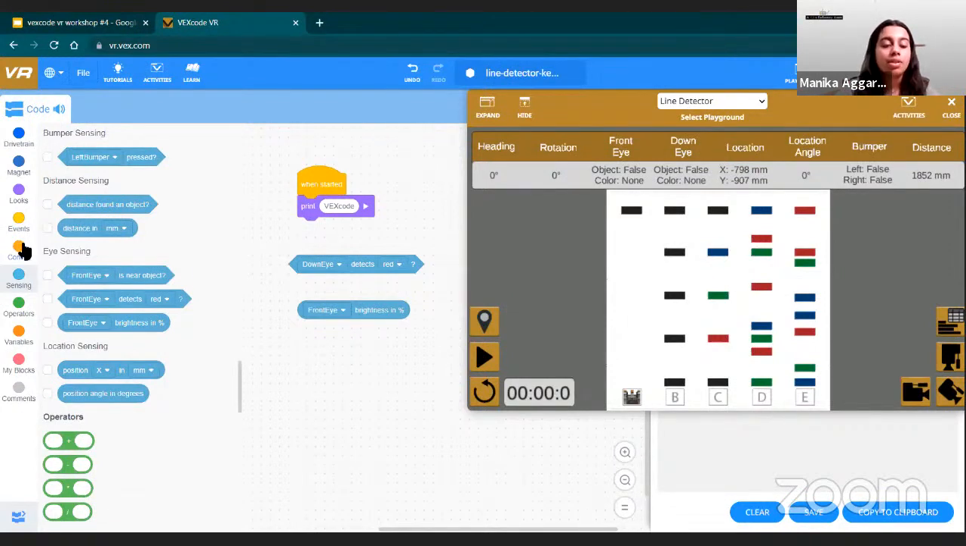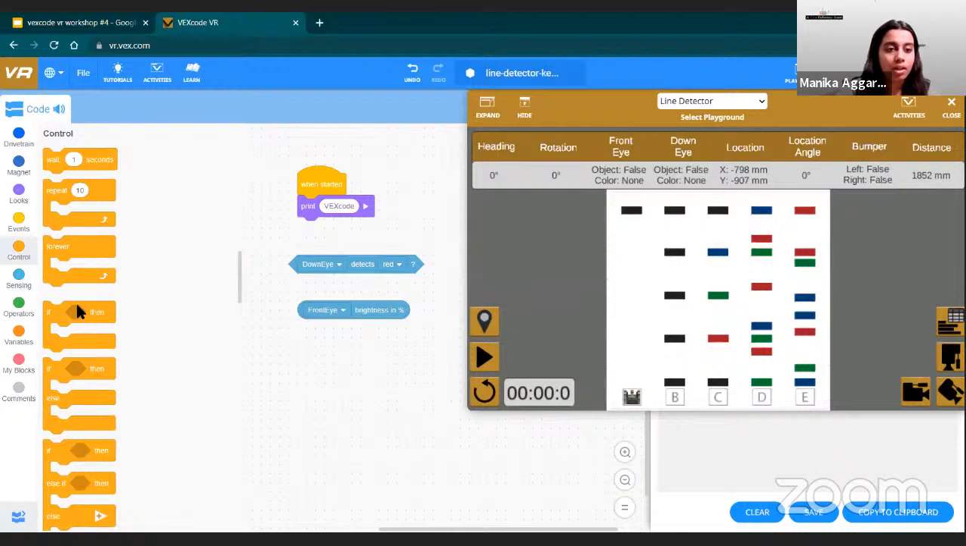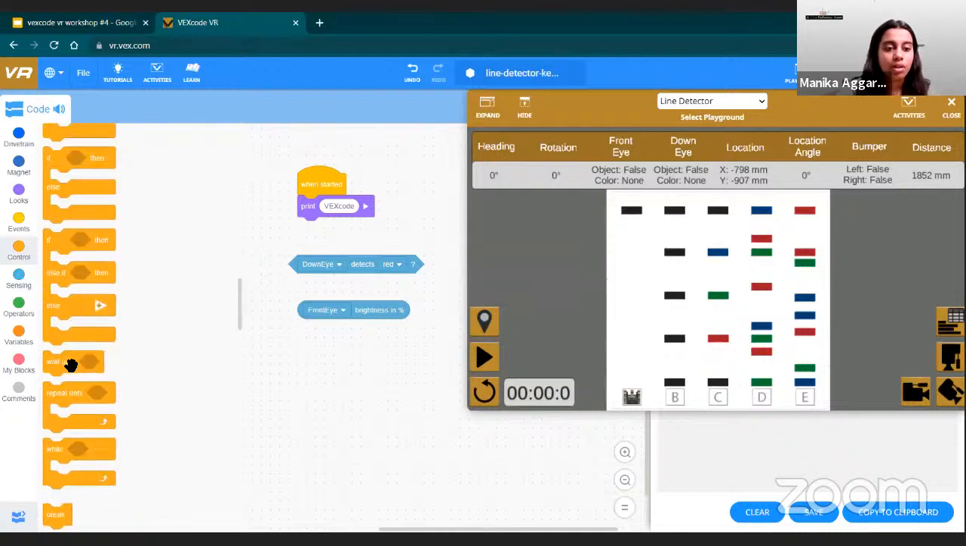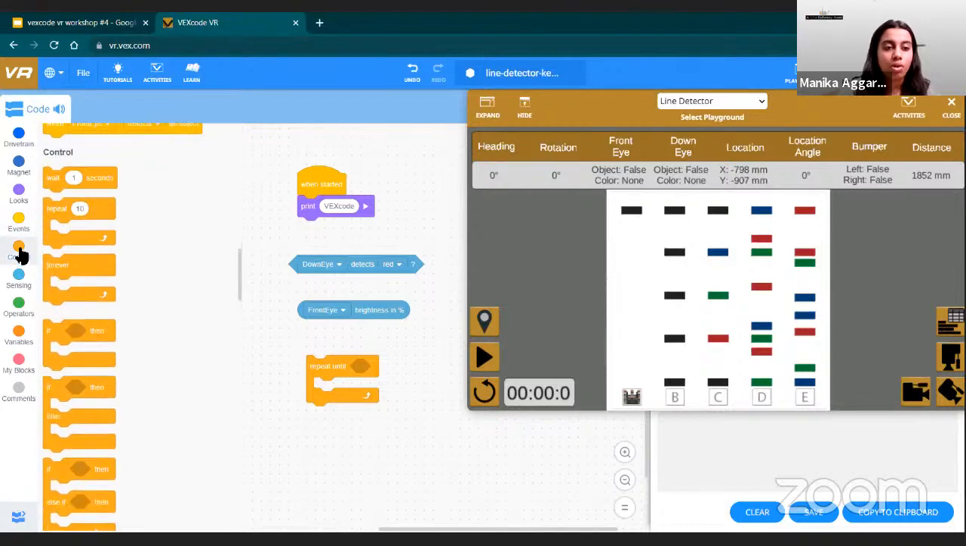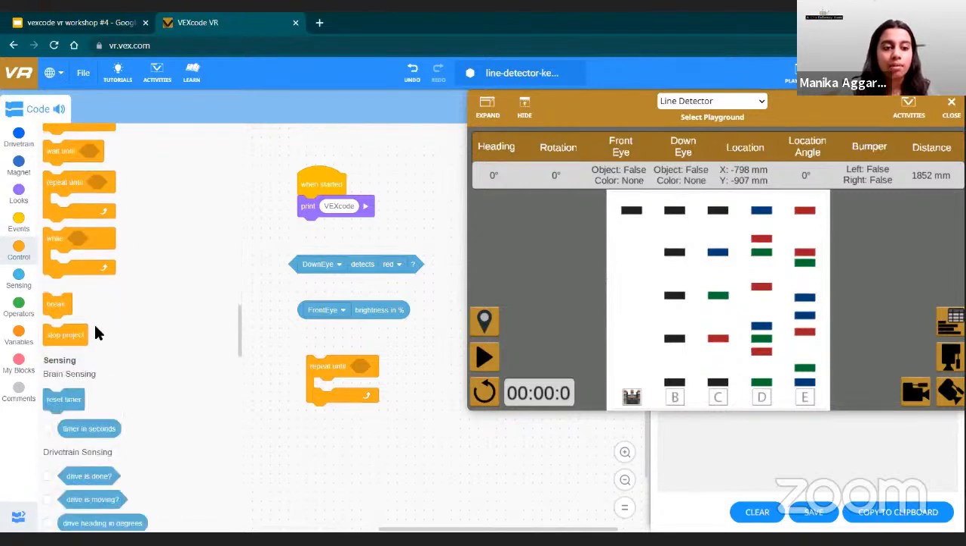So we're using a repeat until block. If you need help finding that, it's under control and it's near the bottom, right here, repeat until. And then there's a little hexagon shape for detecting something that we want our robot to detect. So we're using the brightness block and we want it to say if it's less than, basically less than 100. So we're going to be using our operators.